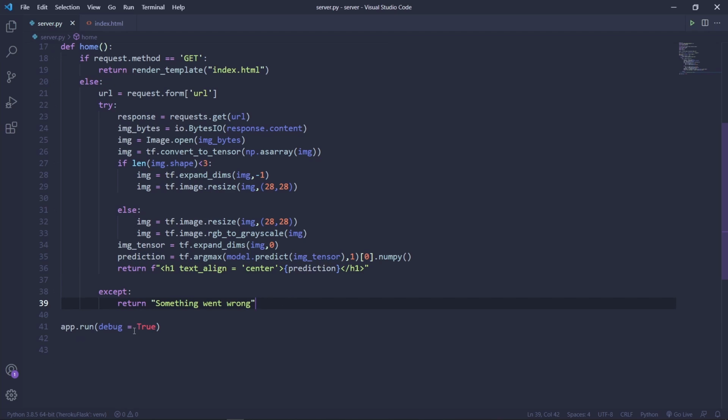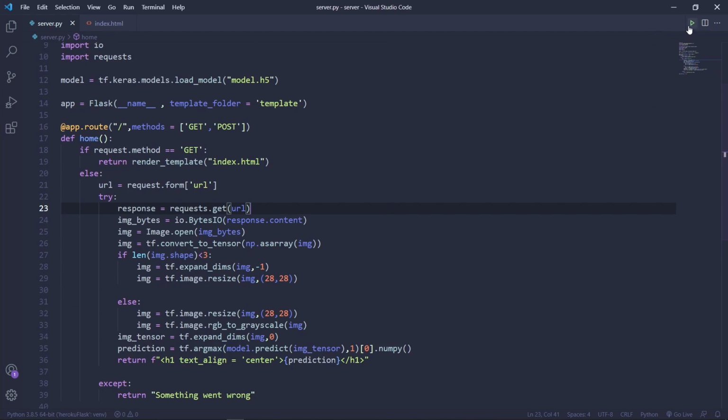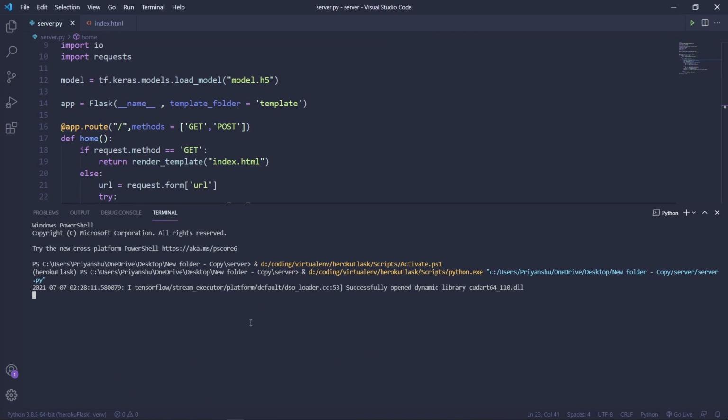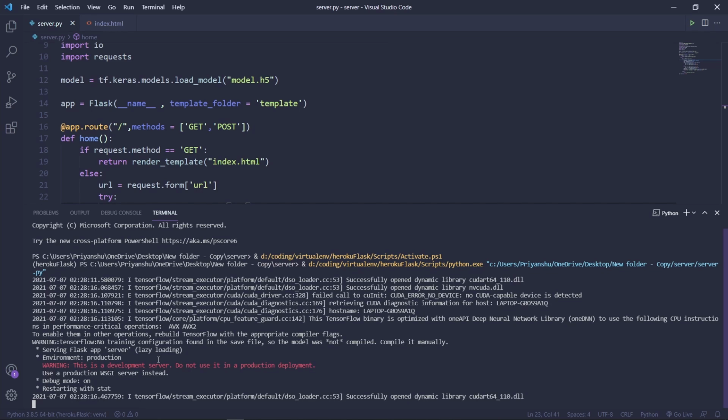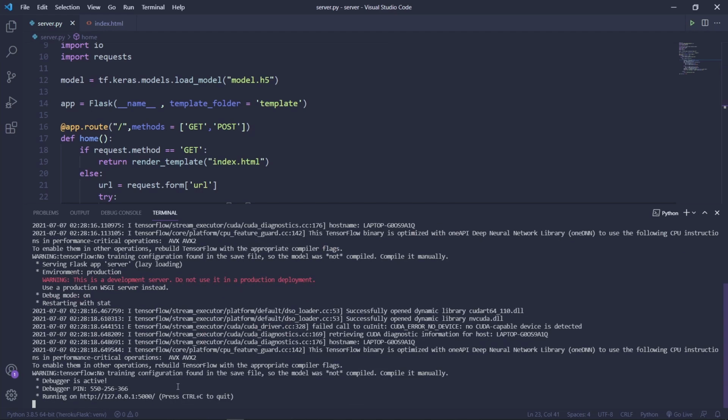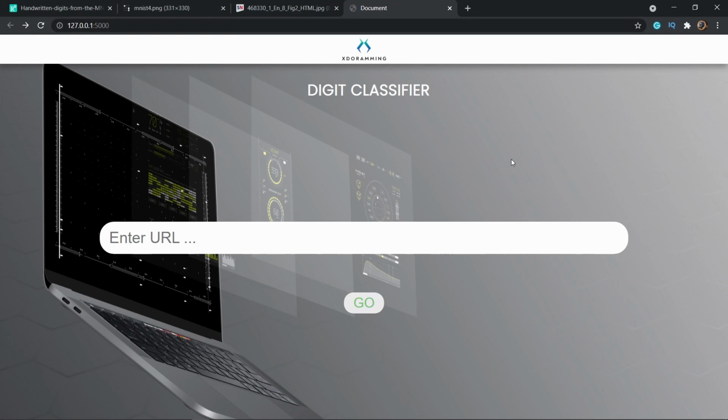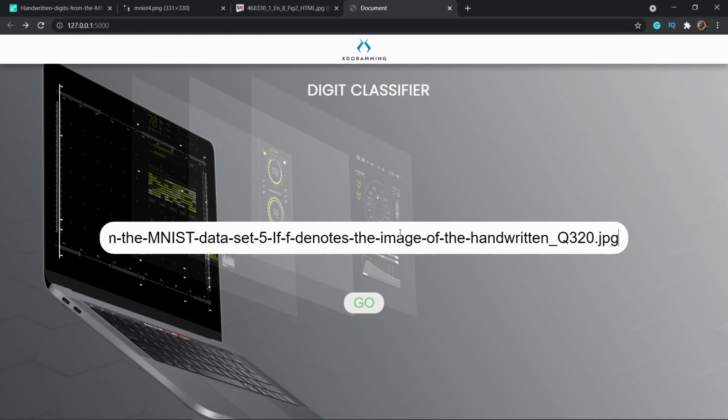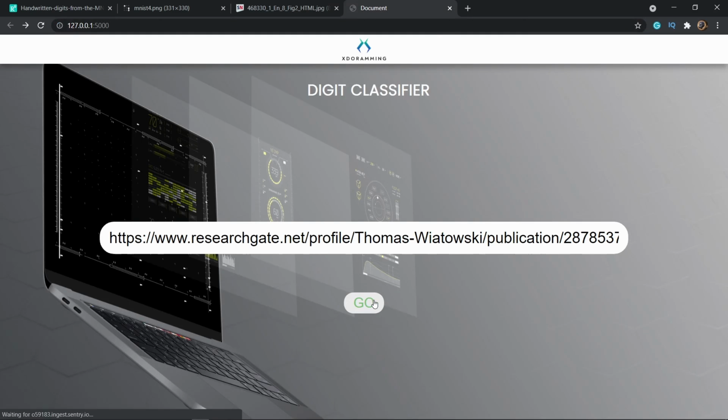And now app.run with debug equal to True, let's run this app. It is taking some time because TensorFlow is initializing. Let's open this. Okay, so our website is working fine and it is live. And guys, now I'm having 3 tabs open here which have some images, and I can copy the URL here and paste the URL right here. And let's click on go. Will the website return the value I want, which is 5? I don't know. OMG, it is returning 5.